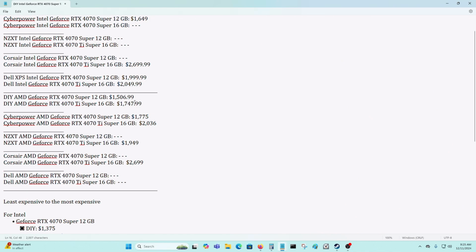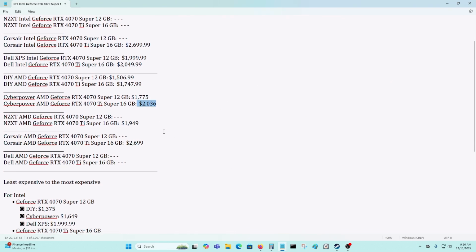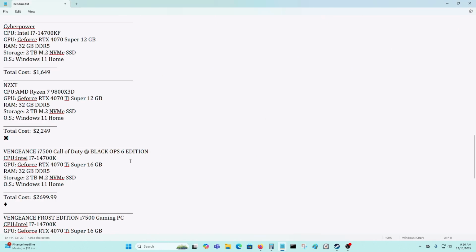CyberPower AMD GeForce RTX 4070 Super 12 gigabyte is about $1,775. For a CyberPower AMD GeForce RTX 4070 Ti, it is about $2,036. For NZXT, let me check if that's right. $2,249. Okay.